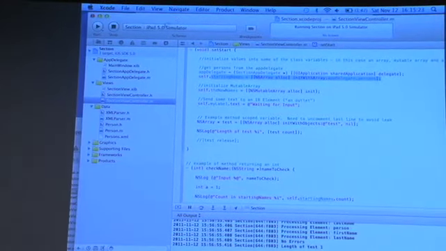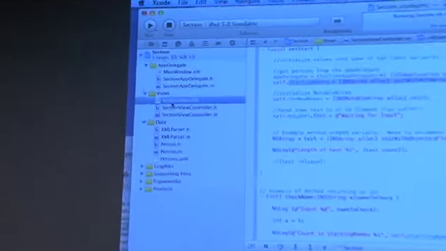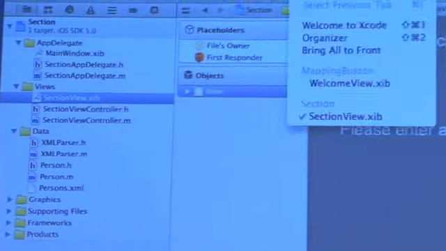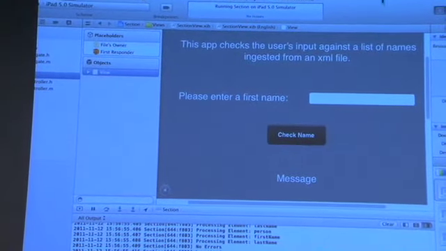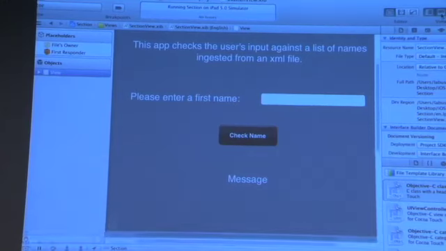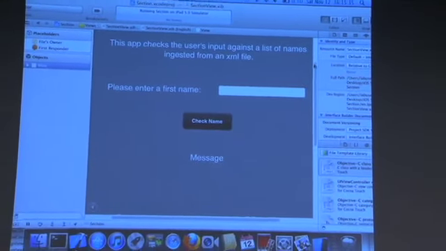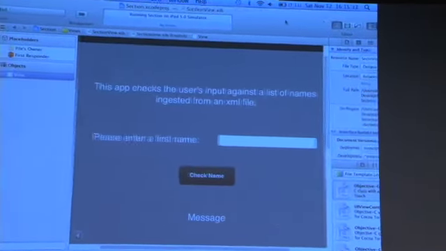Okay, let's take a quick look at those. So we're going to go into Interface Builder here just by clicking on a nib file. Let me get rid of some of this other stuff.